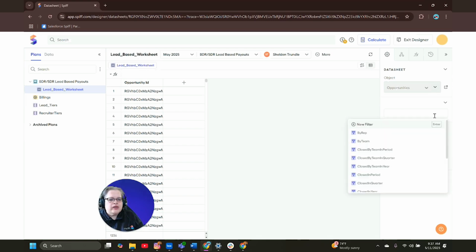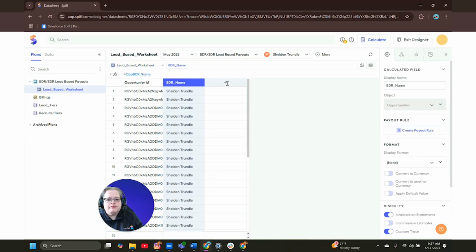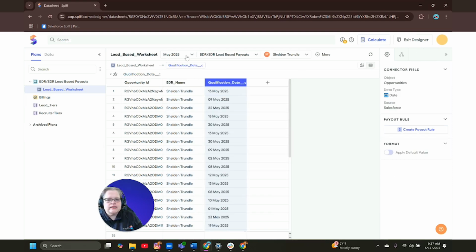The next thing we want to do is use our filter that we just created by BDR qual and period. Then we want to use our BDR name and our qualification date. And we can already see that this is now working. And we can now either bring in the extra fields that help us to define it, but I'm going to go ahead and build the lead logic first.